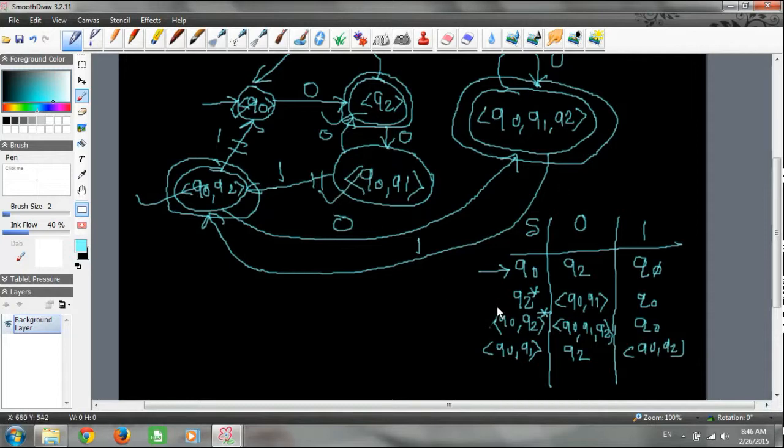Now Q0, Q1, Q2. Let's write down Q0, Q1, Q2. Okay, this is also a final state. So if you give 0 on this, it's a self state, Q0, Q1, Q2. And if you give 1, it is going to Q0, Q2. So in this way, this is nothing but DFA. Make sure that it is DFA.